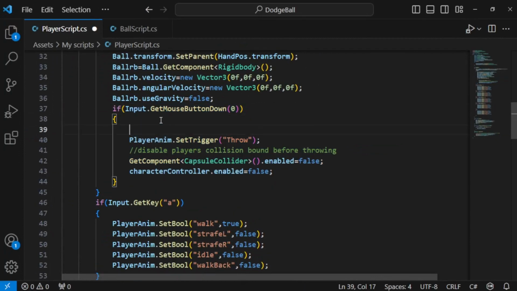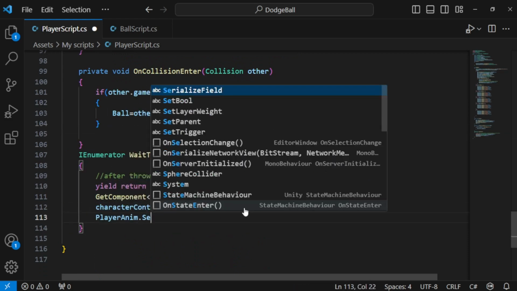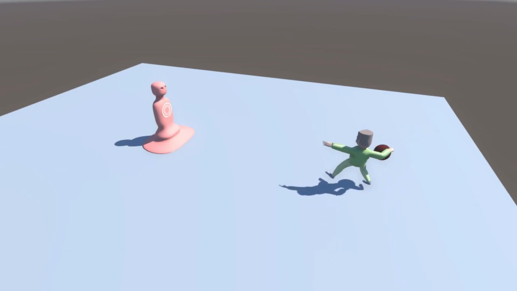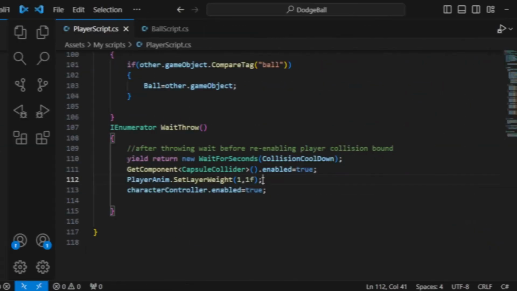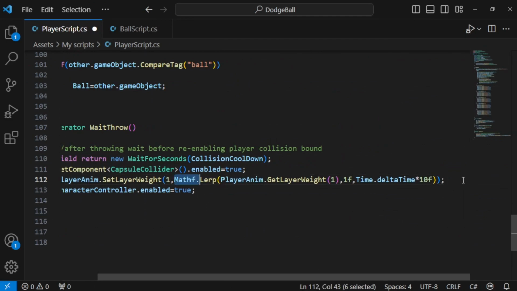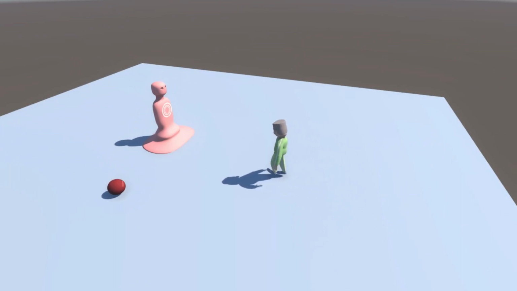So I modified the script so that when I click, the second layer's weight is set to 0, that is disabled, and after throwing the ball, it gets back to 1, that is, enabled. It worked, but after shooting, he just snapped instantly to the other layer. To fix that, I used the function Mathf.Lerp to smoothly change the value of the layer's weight. And now, after throwing the ball, he gets back to the movement layer smoothly.